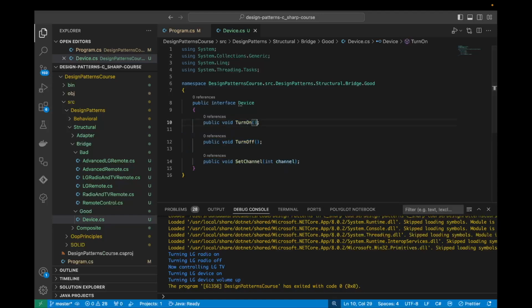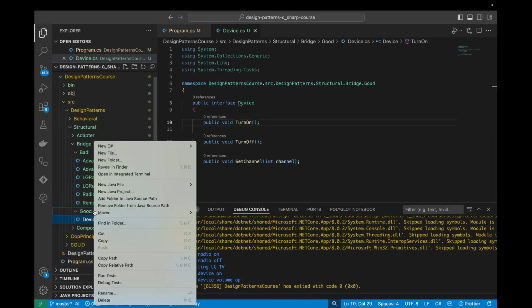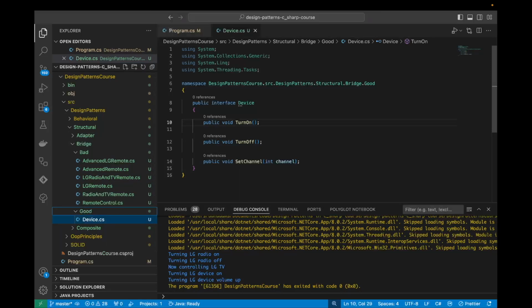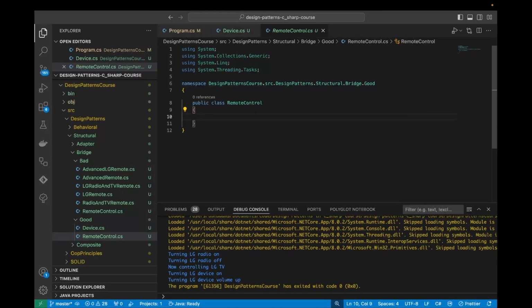So next up, we're going to create our remote control class. This is like our base remote control class. And remote control needs to be composed of a device. So we're going to say private device, and then we're going to pass a device into this remote control class via the constructor. Okay, so now we can define what a basic remote control should do.